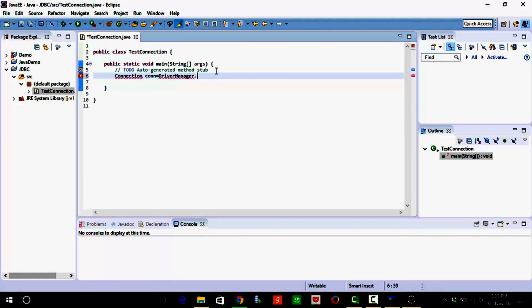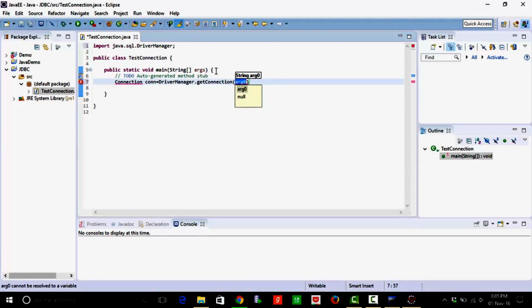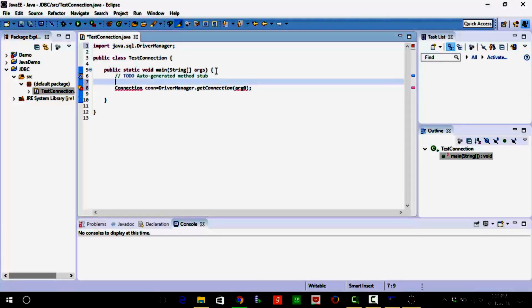Now we need to connect to the database using our Java program. So first we need to establish a connection. Connection equals DriverManager.getConnection. Here we give the URL of the database. So what's the URL of the database? The URL of the database consists of the machine where the database is installed, the port number, and the instance.